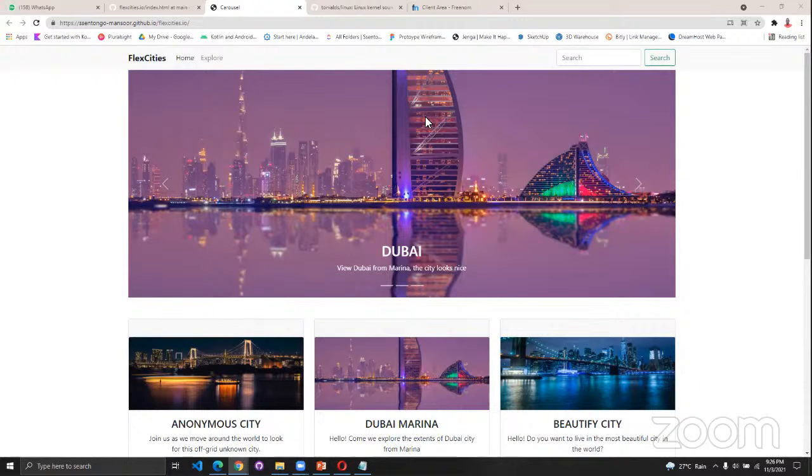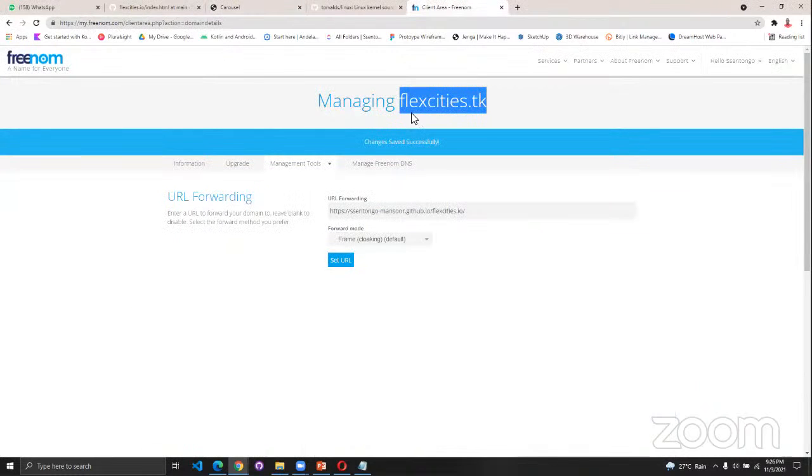URL forwarding means that when someone types in flexcities.tk, please forward them to this other website. So someone will not have to cram this because this is too long, like settlement.github.io. They just type in flexcities.tk, then it automatically forwards them to this. Yeah. Maybe I can add index.html. I try to save and see, but that's what it means.